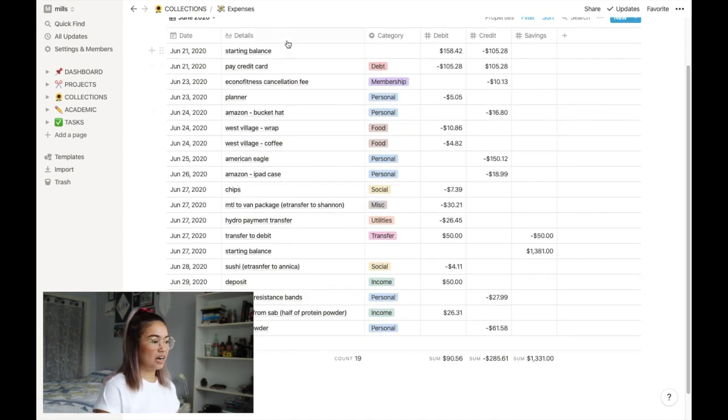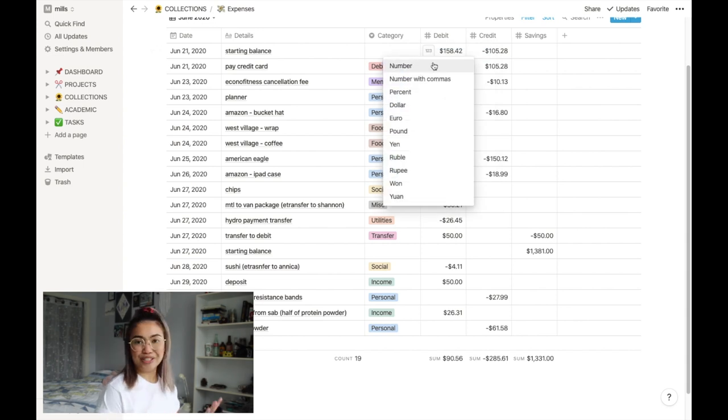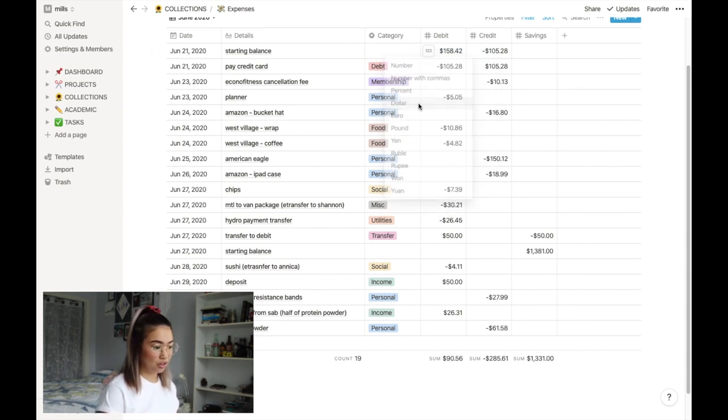I have the date, I have the details, I have the category, and then I have debit, credit, and savings depending on where the money is coming from or going into. What's cool is that this is the numbers property, and I can change how the number is represented. I have them on dollars right now, and it automatically puts a dollar sign on the front. And when I put a negative sign, it deducts this amount from the total down here.